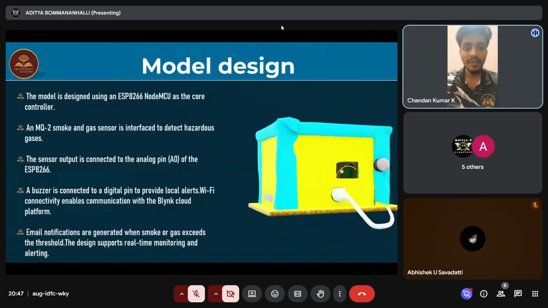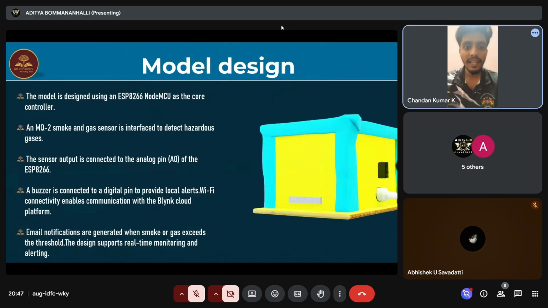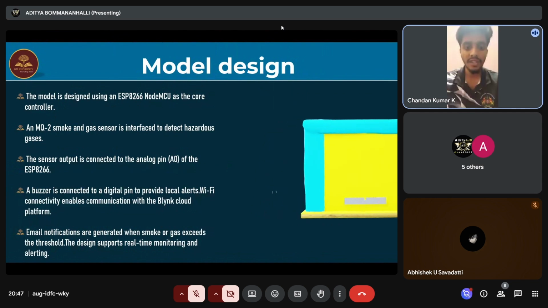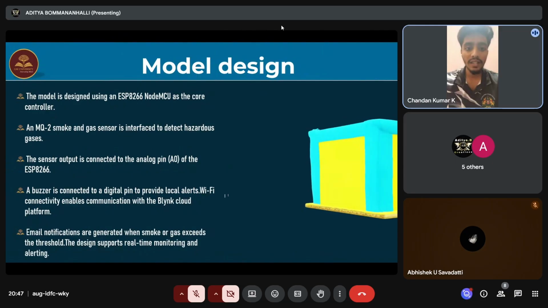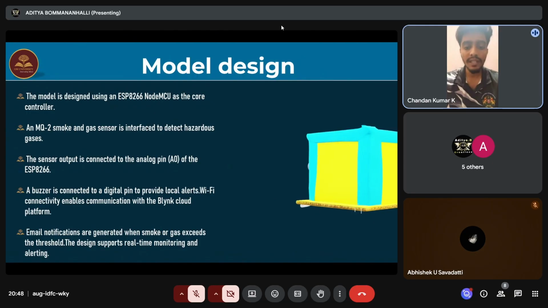Model design. Let's explain the architectural design of our project. The ESP8266 NodeMCU acts as the brain of the system. It collects sensor data, processes it, and sends alerts. The MQ2 smoke and gas sensor detects gases like LPG, methane, and smoke. The sensor output is connected to the analog pin A0 of the ESP8266, where the signal is converted into readable values.